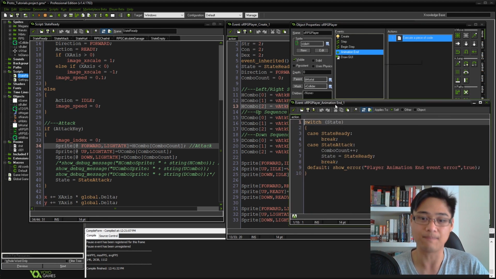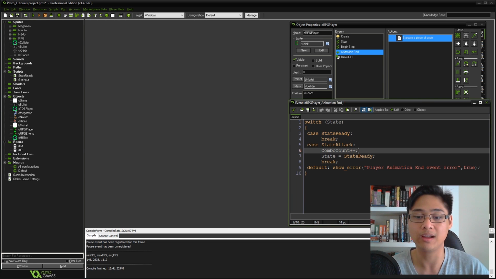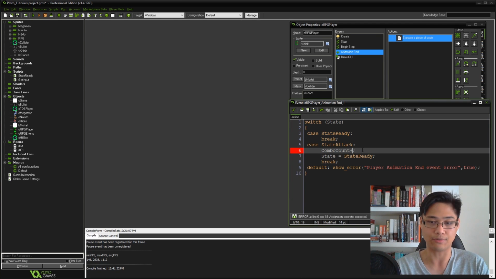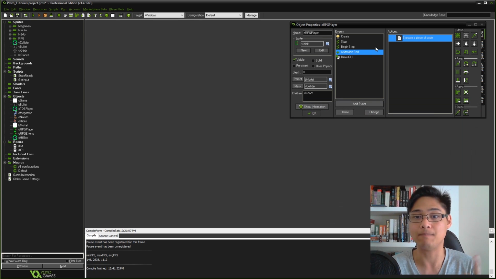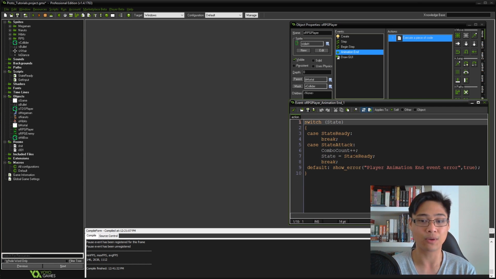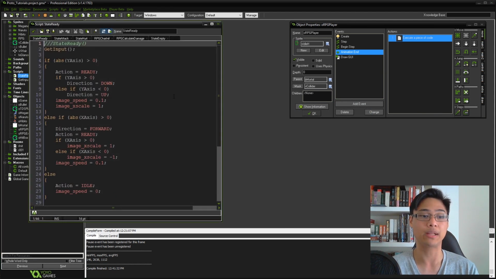Where I've actually put it is in the animation end event. So let me just get rid of all these other scripts. In the animation end event, after you've actually played the animation and you've finished your attack, that's when the combo count will actually increase by 1. The plus plus is a short way of writing plus equals 1. Okay, that's just to let you guys know. But it will increase by 1. And it will only run one time because it's right at the end of the animation event. And it's actually before we go back to the state ready. And that's it. That's really all it is.